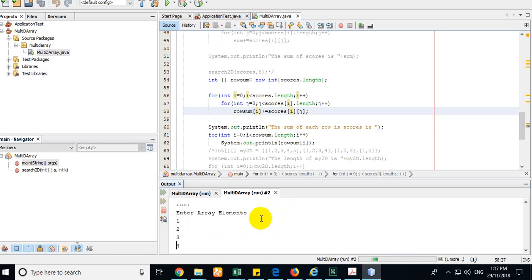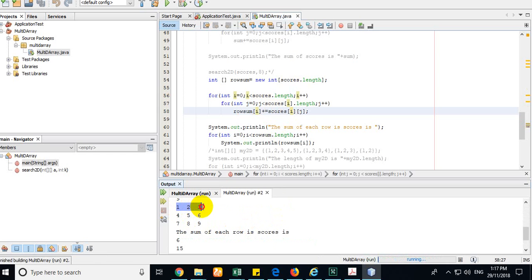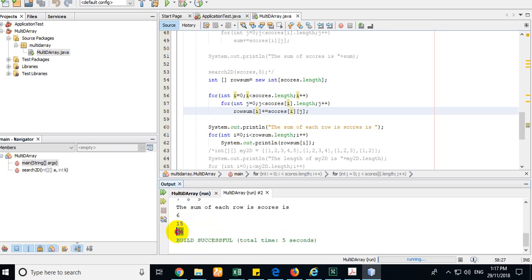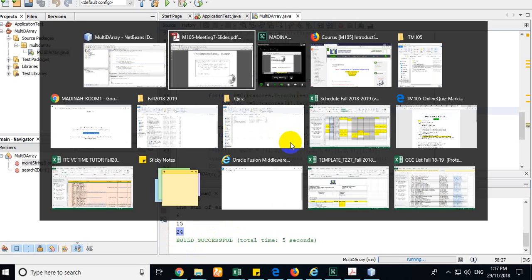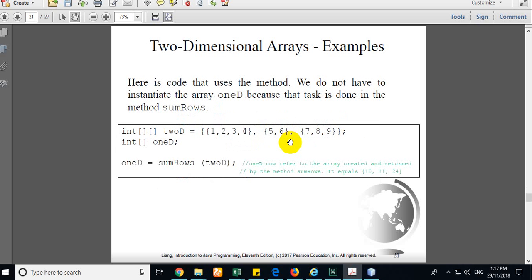1, 2, 3, 4, 5, 6, 7, 8, 9. These are the elements. The first row sum is 1 plus 2 plus 3 is 6. The second row, 9 plus 6, is 15. The third row is 24. It's here. Okay, so we can calculate the sum of each row here.